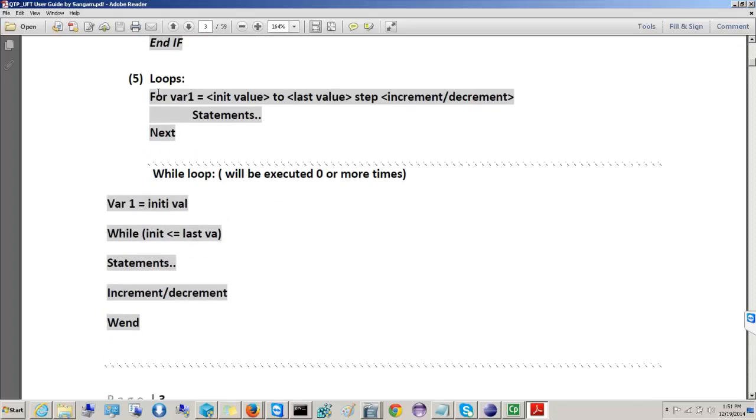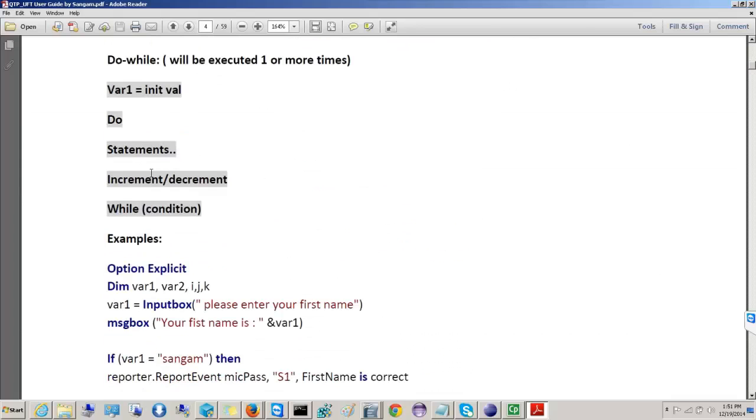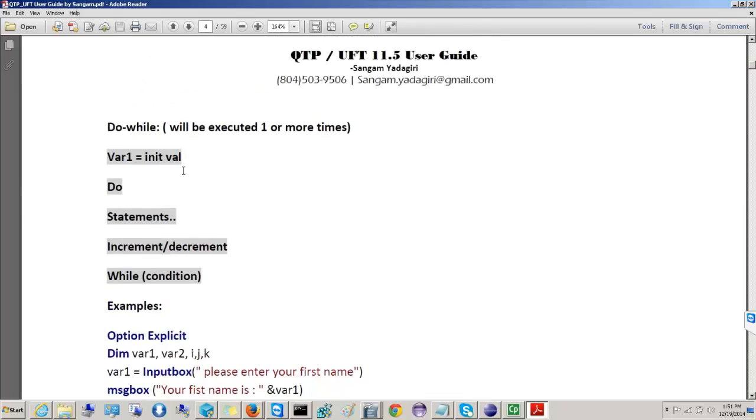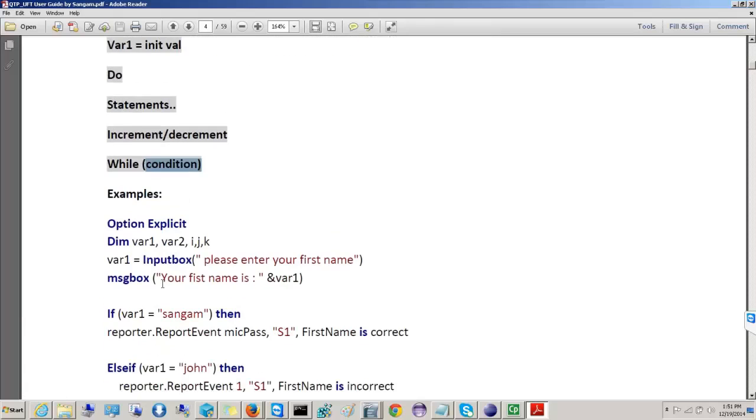Then the for loop is the same as we use in Java. Only the syntax is different, otherwise it's the same concept. A while loop, or do while loop, normally won't check the condition initially. So when you use a do while loop, it will be executed at least one time, even if the condition is not satisfied, because the condition is checked only after the first iteration is executed. So it will be at the end of the iteration.